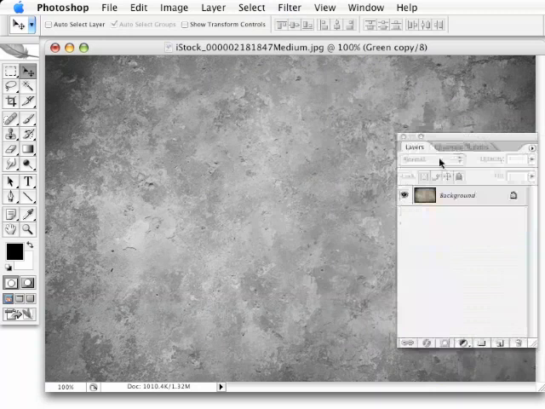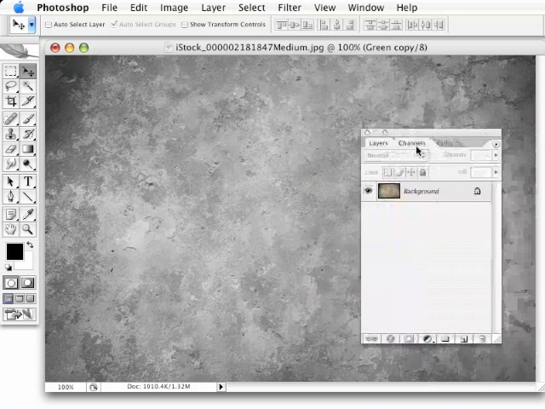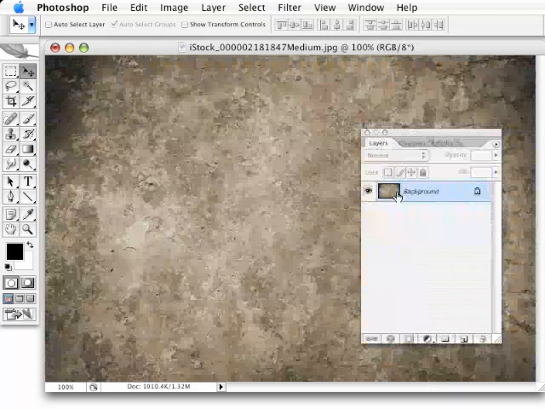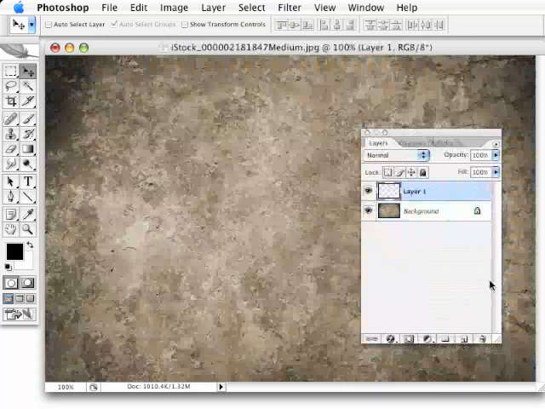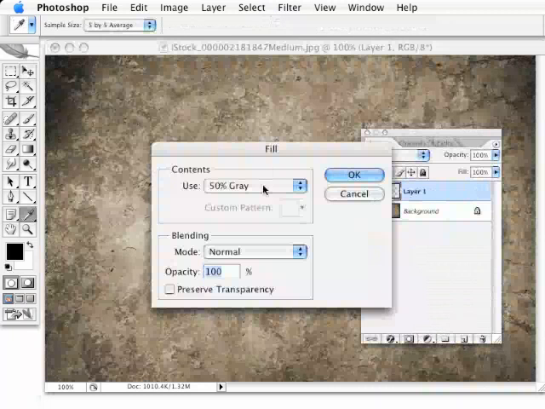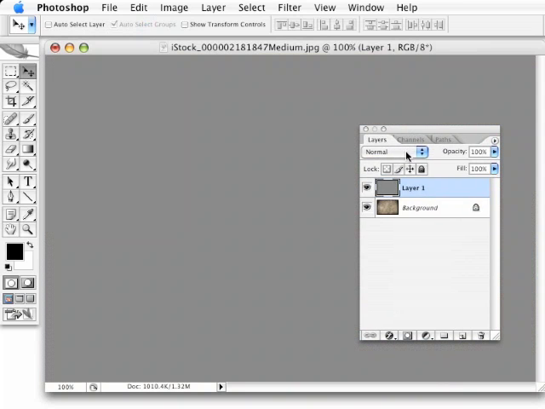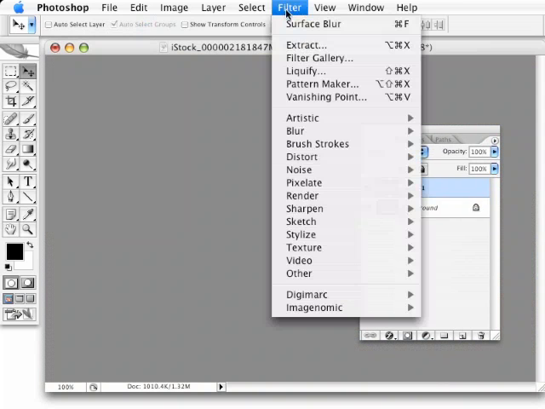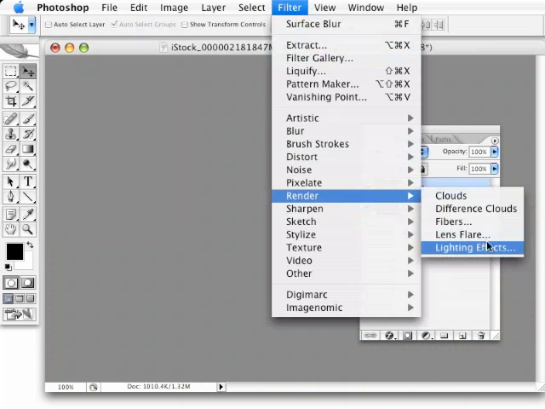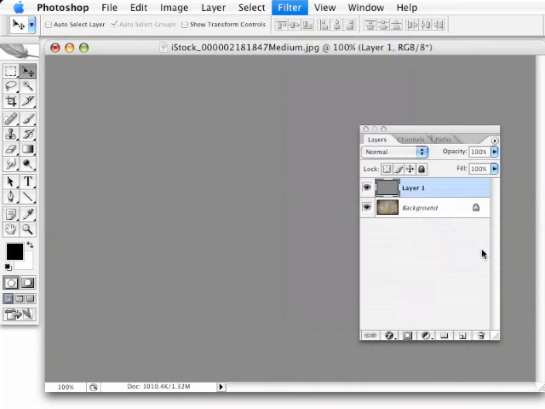Now, I'm going to go back into my Layers palette. Let's go back and reactivate our channels. Back in my Layers palette, I'm going to create a new layer right above that one, and we're going to fill this layer with a neutral 50% gray. I'm going to press Shift-Delete, get my Fill dialog here, 50% gray. It's good. Now, on that layer, I'm going to go under Filter to Render, and then down to Lighting Effects.